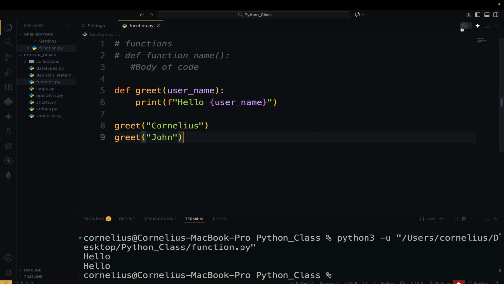So now let's run the program and see what we get. Now you get hello Cornelius and you get hello John. All right, so now by passing a parameter to it, and also there's another two things I want to explain to you.